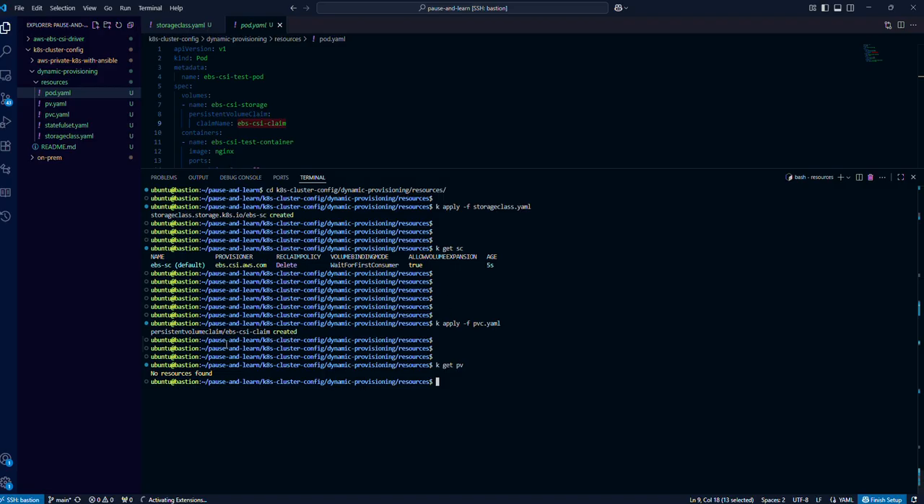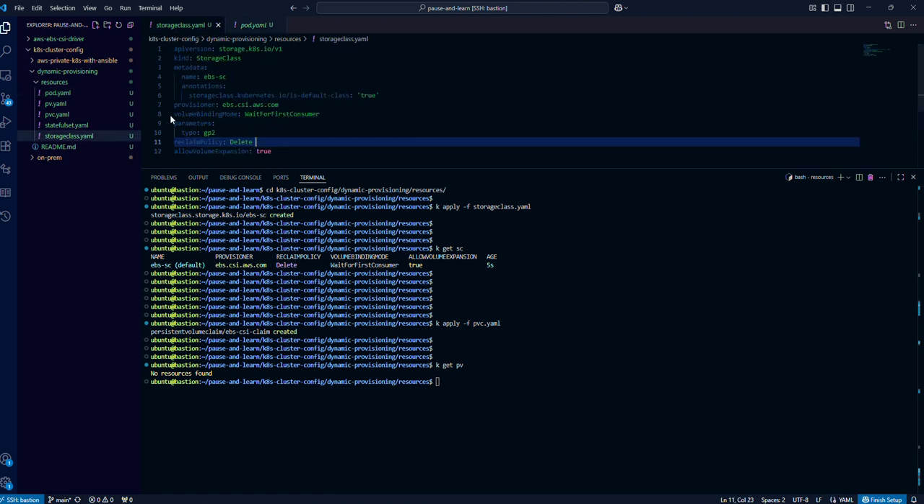So we don't have a persistent volume created now, because if you go back to our storage class, you can see that the volume binding mode is WaitForFirstConsumer. All right. What this means is that we must deploy a pod before it can consume or request a persistent volume.